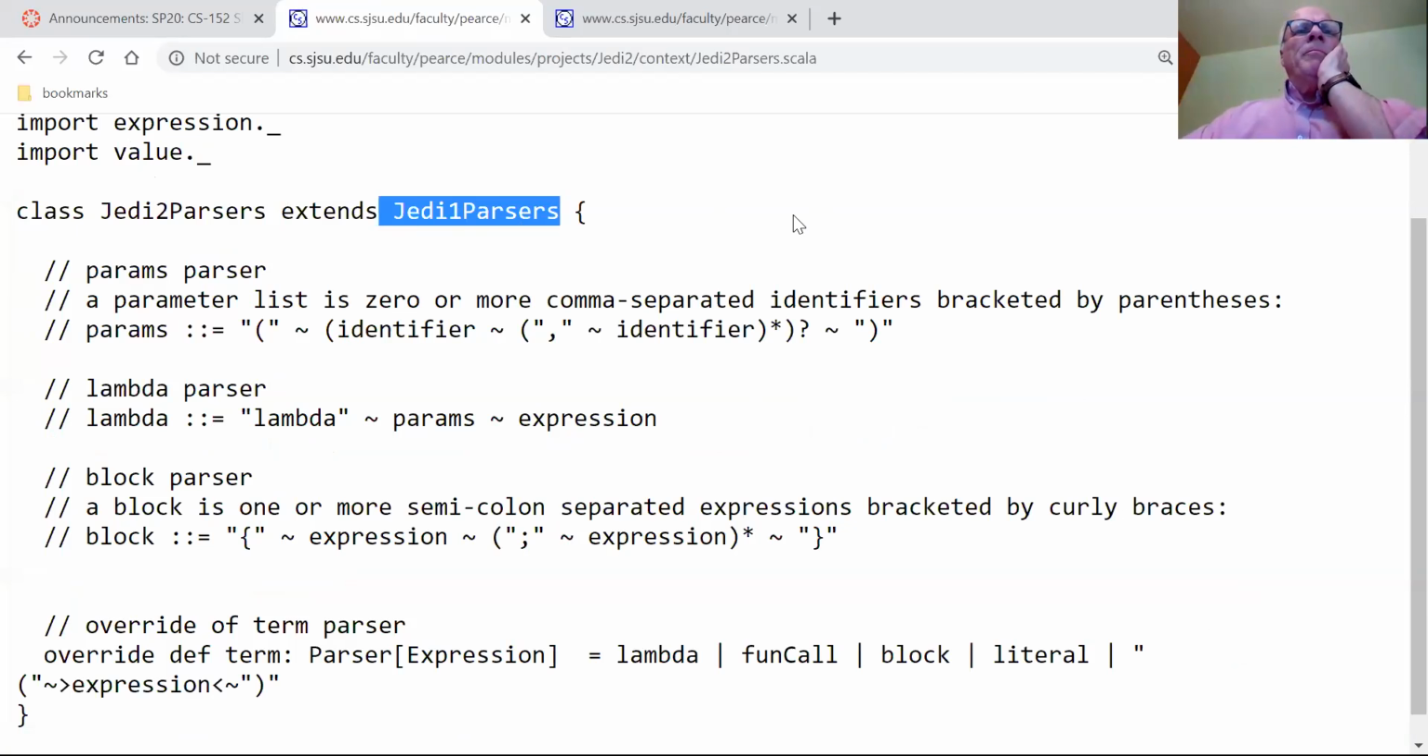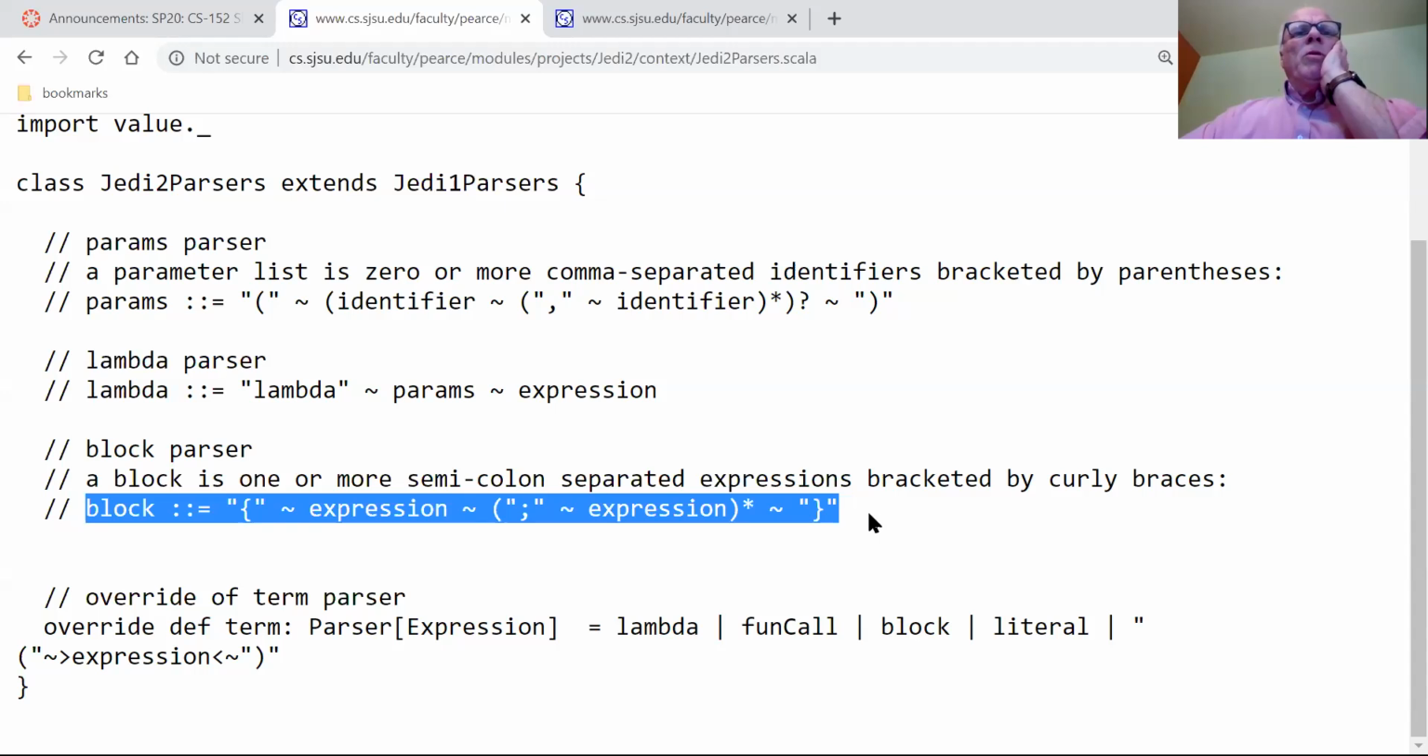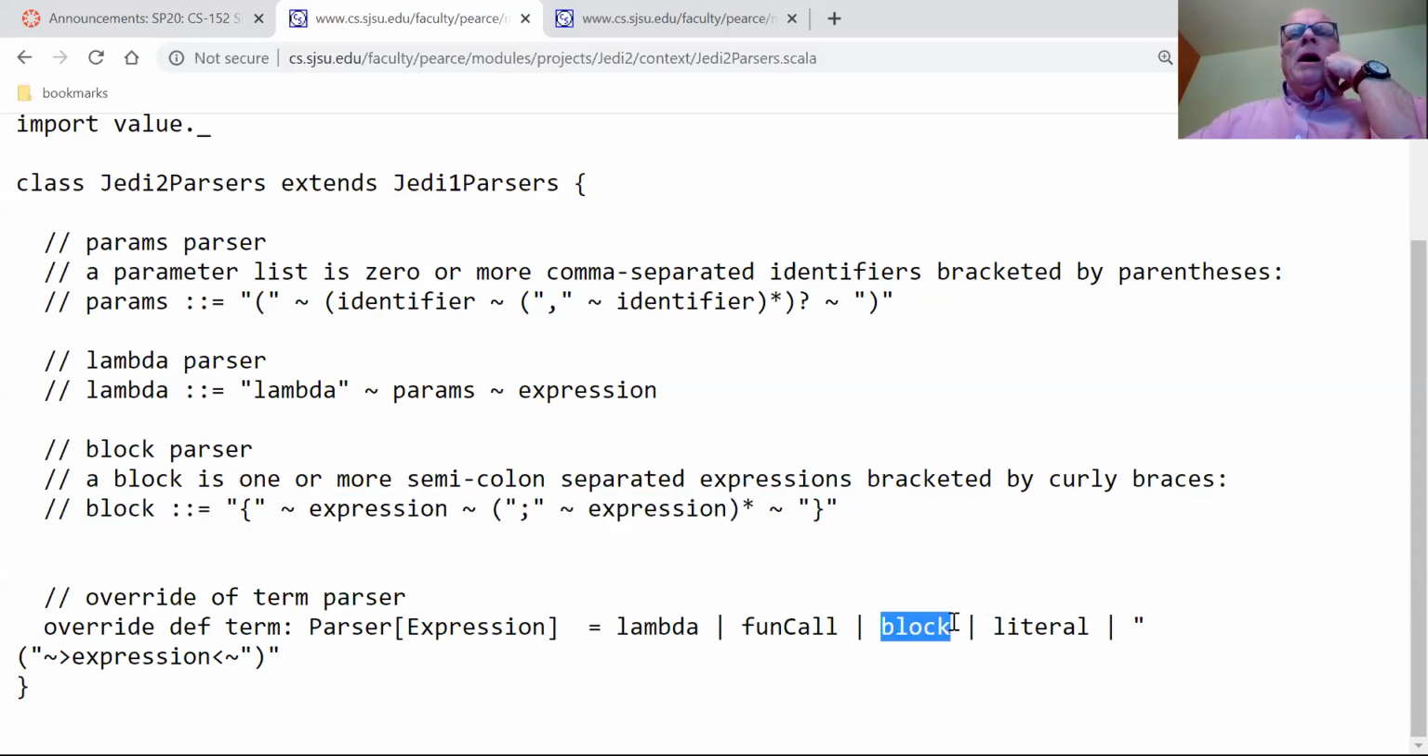You don't need to redefine them. And then down here is the block parser. And here's the syntax for a block, a little bit more formally: curly brace followed by an expression, followed by zero or more expressions preceded by semicolons, followed by a closing curly brace. Given a string like that, you have to parse it into a block, as we just discussed. Totally easy to do. And then here I'm overriding the inherited term parser, and I'm going to put block in there. I guess that's a good place for it.